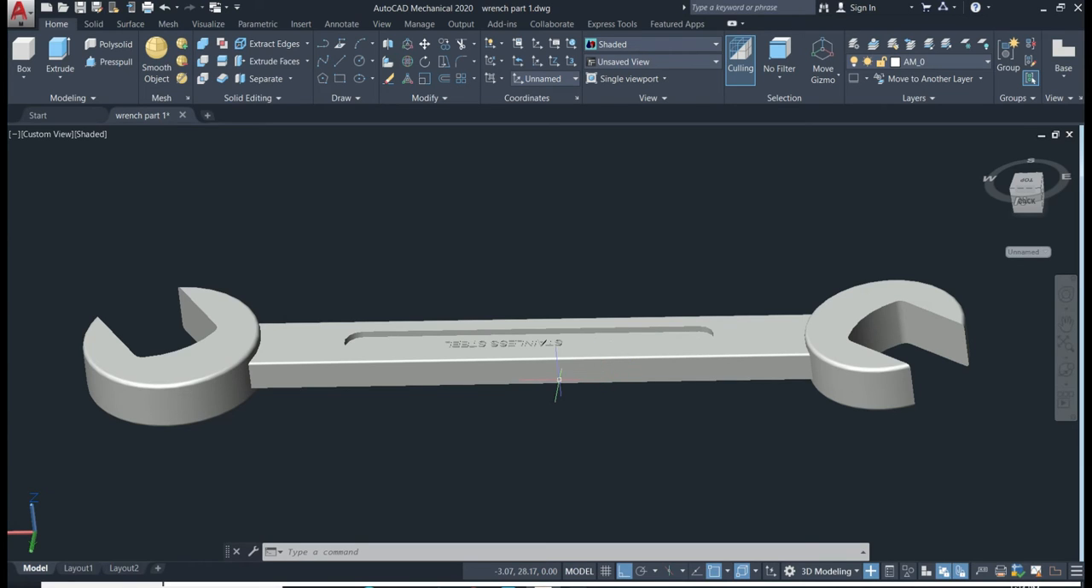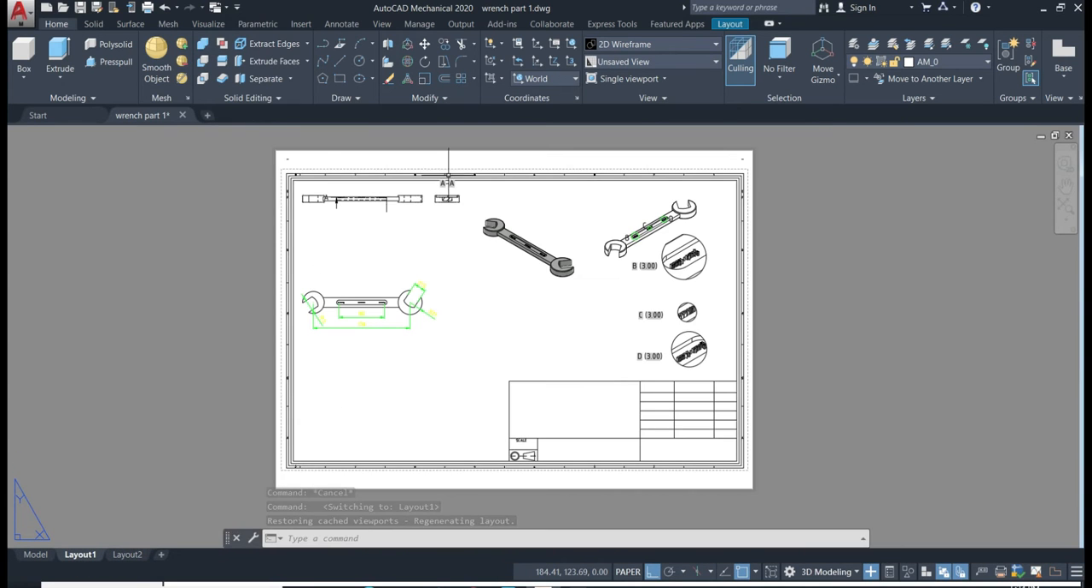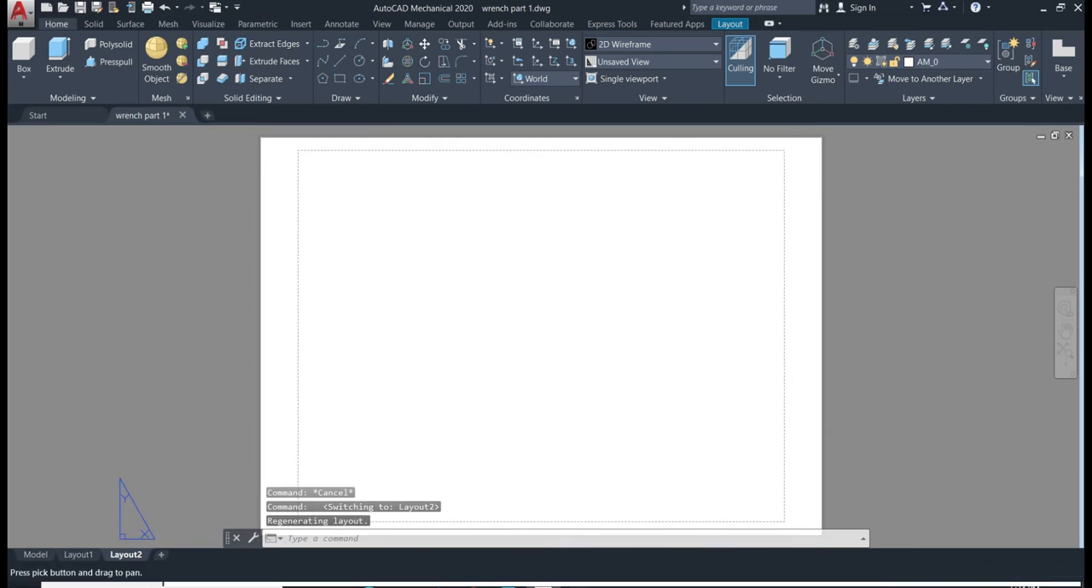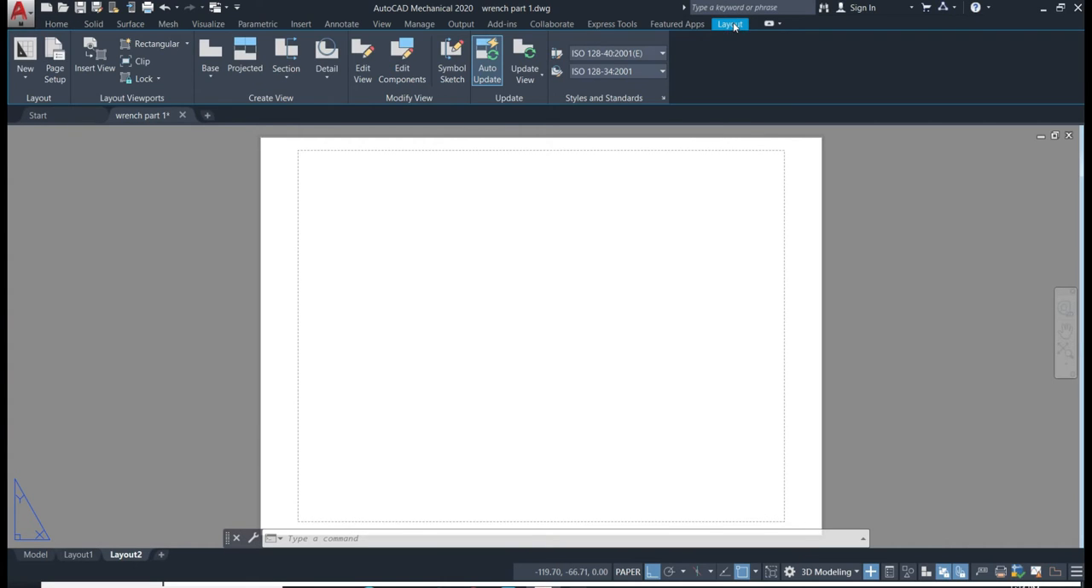We need first to go to the layout, and as you can see, we have here the title blocks and all the 2D and 3D drawings. We'll just go here to a new layout. The first thing we need to do, once you are in layout, is come up where it is written layout, click here, and then go to page setup.